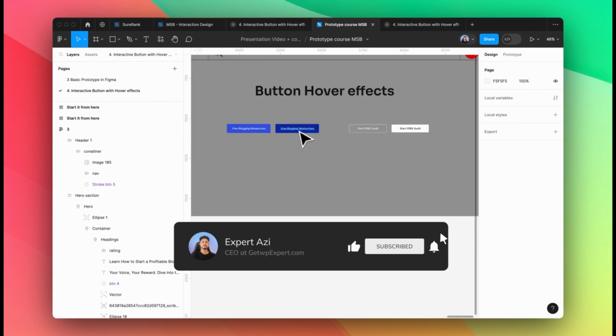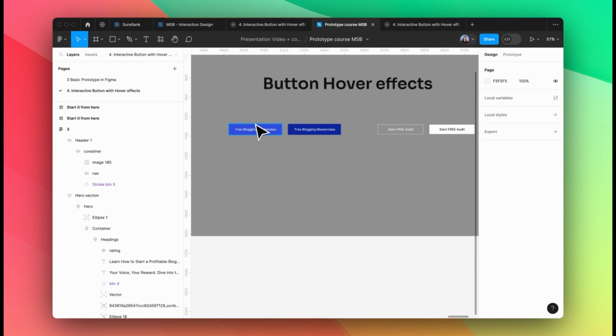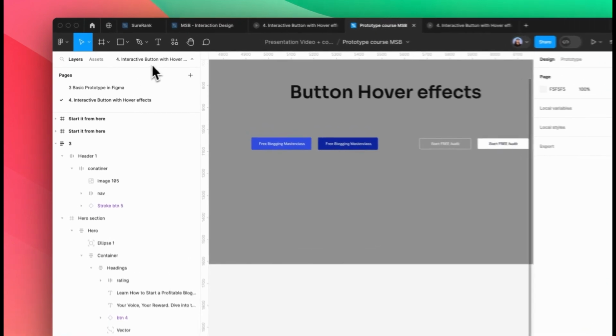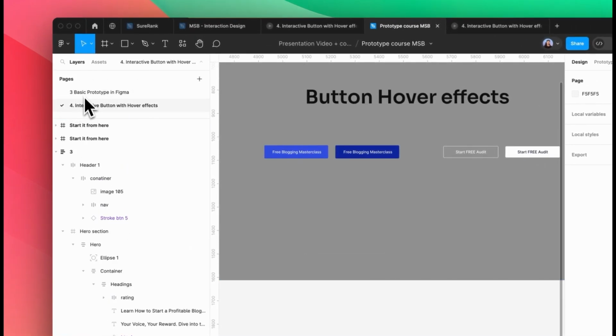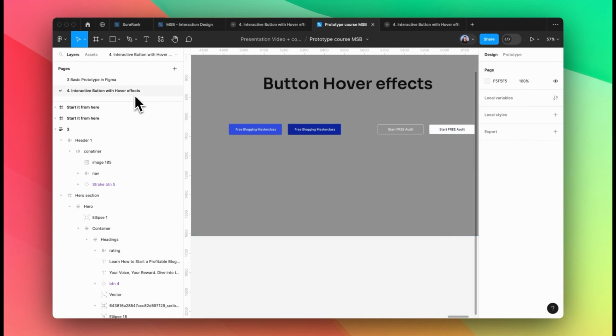First of all, let's work on these two buttons. As you can see, I already have both of them. I will give you this file in my video description, so you can simply download it and practice. Here you will see multiple pages, let's say 3 or 4. Right now this page is for the interactive buttons and hover effect, so you can check this page. Okay, anyway, let's move in.